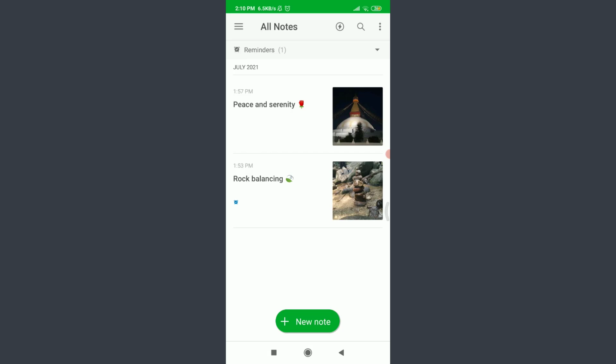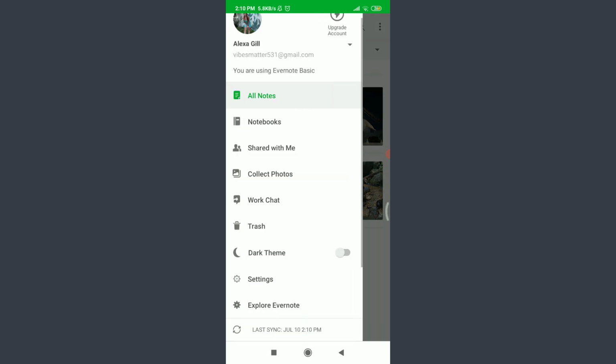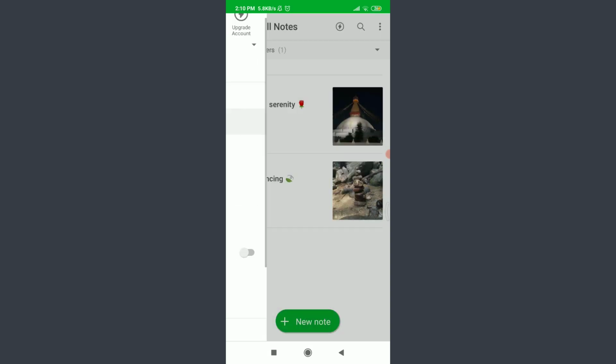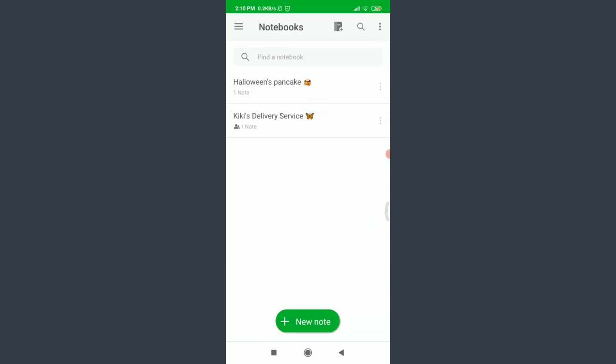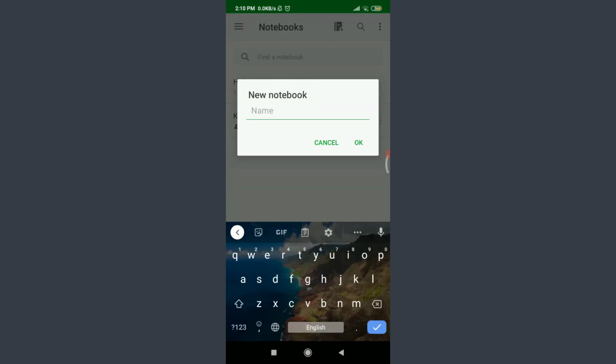First of all, tap on these 3 straight parallel lines on the top left corner. Tap on notebooks below all notes. Tap on this addition notebook icon on the top right corner next to this magnifying glass icon. Enter the new name for the new notebook. Let me keep one. Tap on OK on the right.